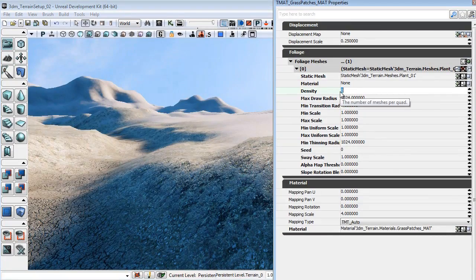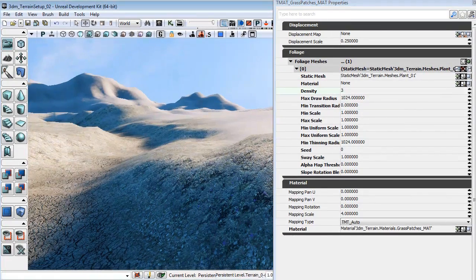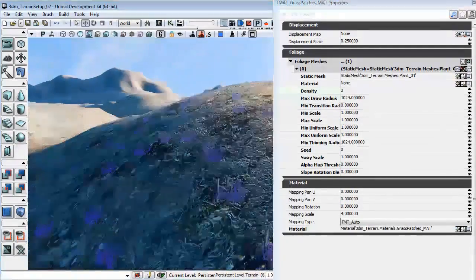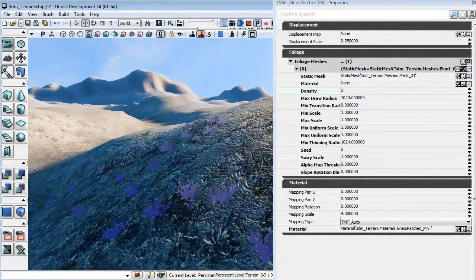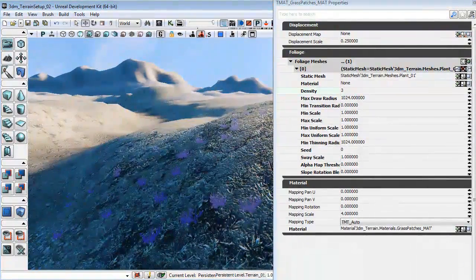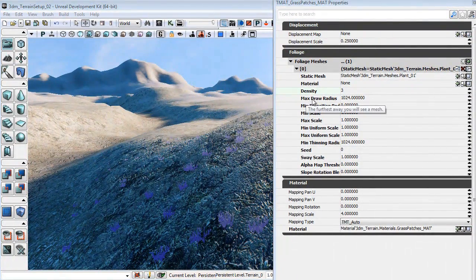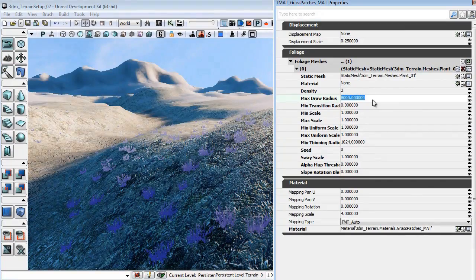So we can go into density here and we'll set it to something like 3, and you'll also notice that they're really tiny and only appear really close to the camera. There's a few values we need to tweak to look a little better. Those values are the max draw radius, the min transition radius, and the min thinning radius. The max draw radius is basically how far away from the camera you will actually see the mesh. So we want to go ahead and crank this way up to about 8,000 or so. And it's really going to depend on your level that you're creating. So you'll notice that we're able to see the grass mesh much farther from the camera.